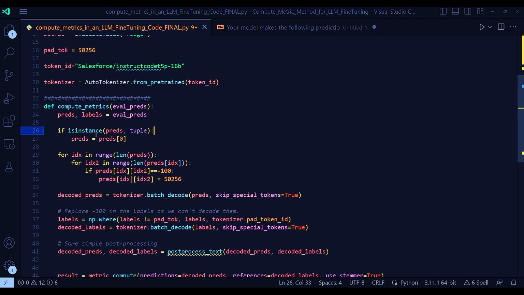The first part of the function handles a case when the model's predictions are in a tuple format. It checks if the predictions are in a tuple, and if so, it just uses the first element of the tuple as the prediction. This is typical for models that return the loss in addition to the actual model output. So the actual prediction would be in the first position of the tuple.